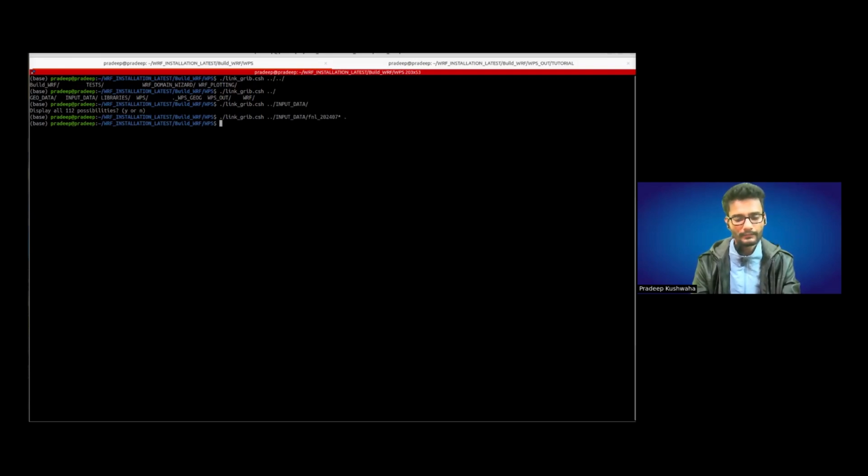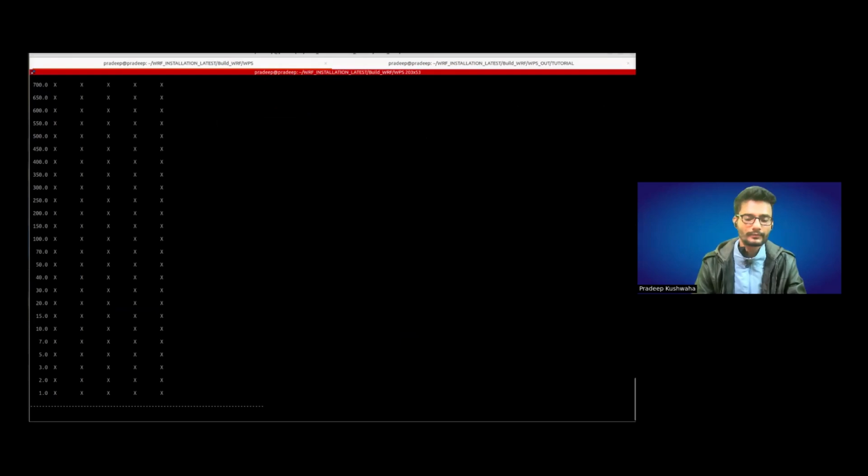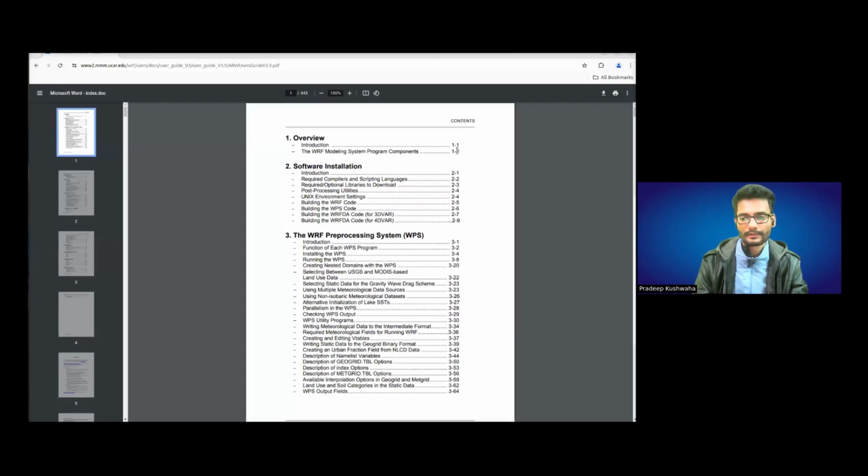Now we have to link the Vtable. ln -sf ungrib Vtable.GFS Vtable. Okay, so we have linked this. Once we have linked this, we can run the ungrib program, ungrib.exe. It will take a few seconds to complete. Till then we can see if the documentation is ready or not.